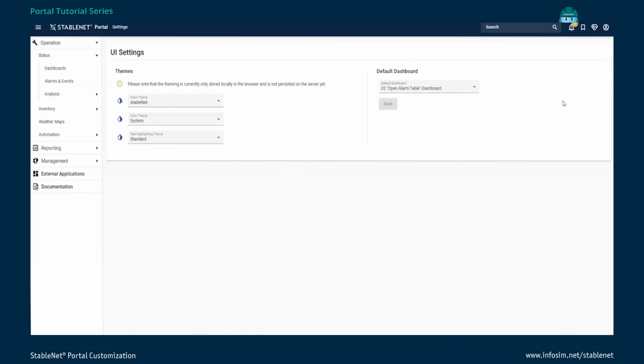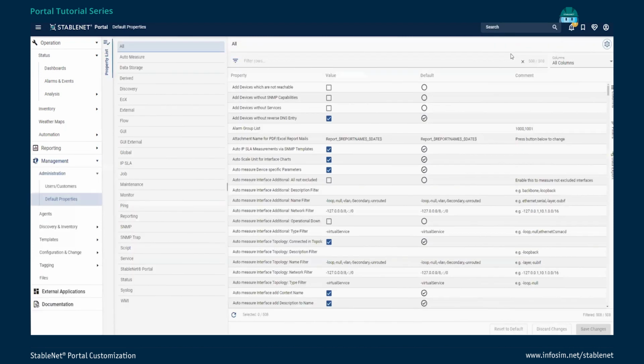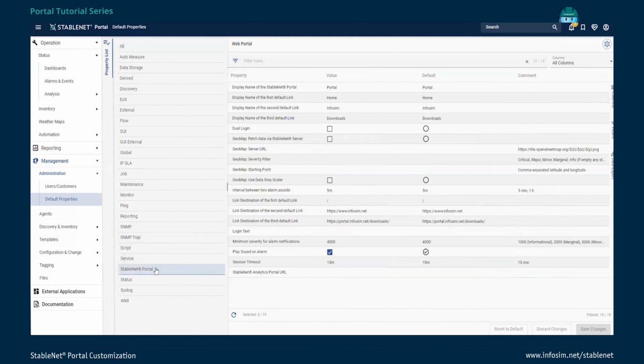In the next step, I will show you what kind of portal customizations can be done via the default properties. So let's open the default property area of StableNet and switch to the StableNet portal category, which is here. As you probably already see, you can customize a lot of settings to your needs.